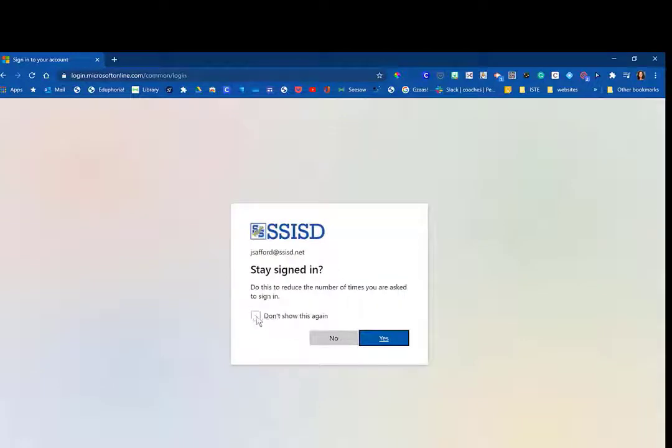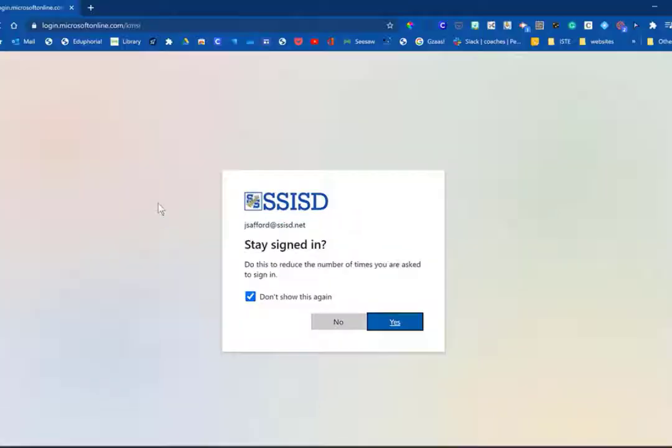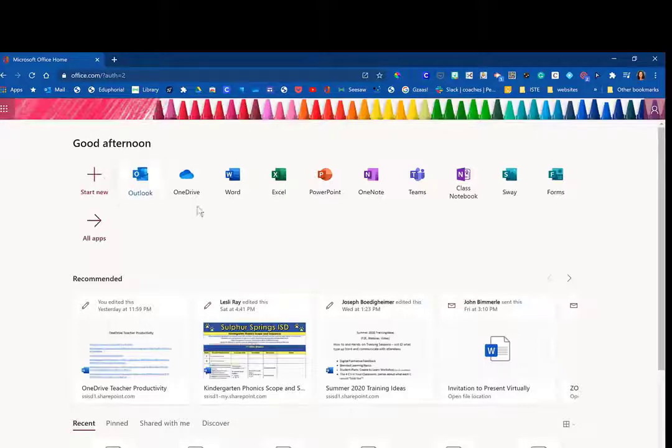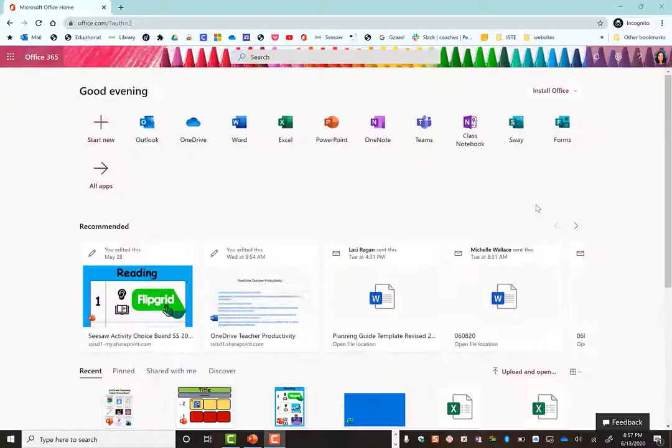If you get this message, just click Don't Show, and yes, so that now we are all set on this device. Okay, so now this is our Office 365 dashboard. From the dashboard, you have access to all the tools and everything that you have free with your Office 365 account. We're going to start with OneDrive.